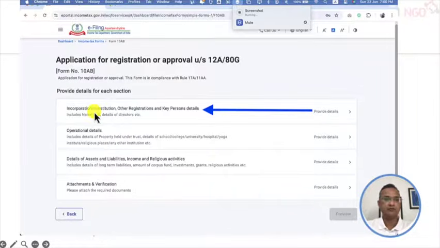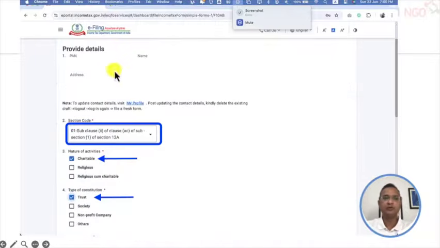So we'll start with the first, incorporation. Once you click here, you will be provided with your normal details: first PAN, address, name, etc. You have to just check that this is fetched from the profile page. So if you want to change anything, you need to go to the profile page and change it. Here it is mentioned, visit my profile.